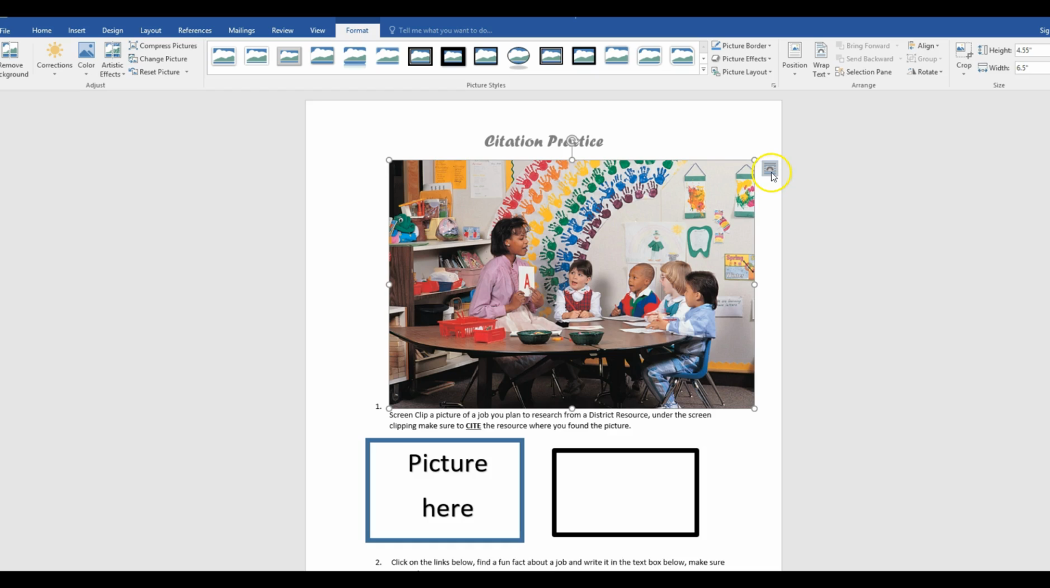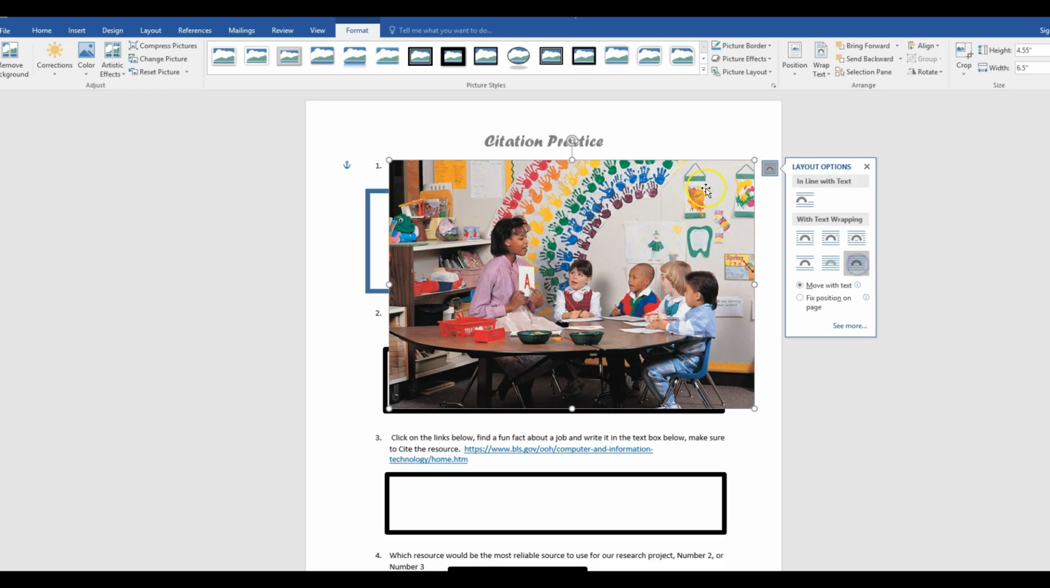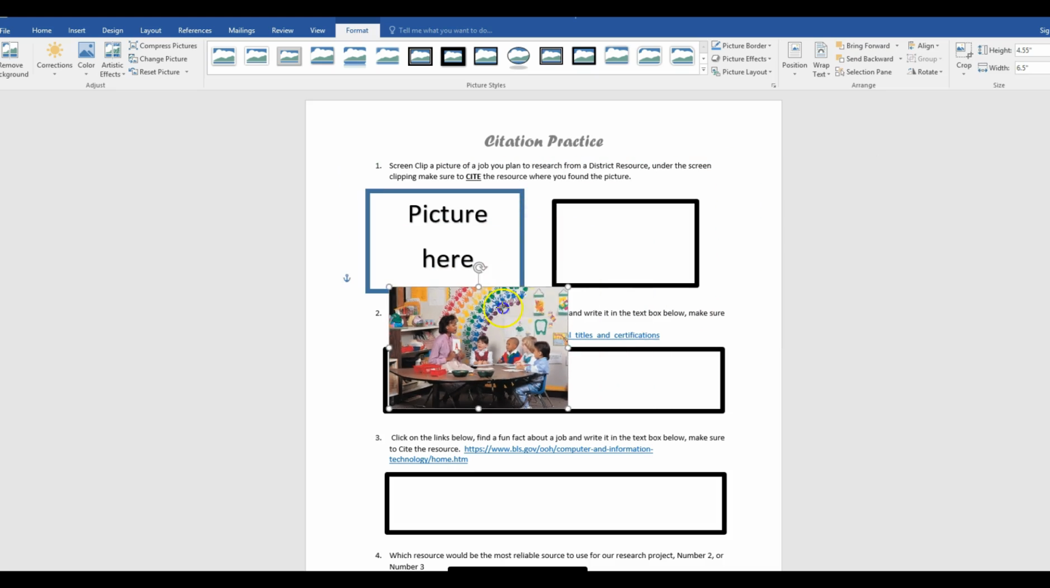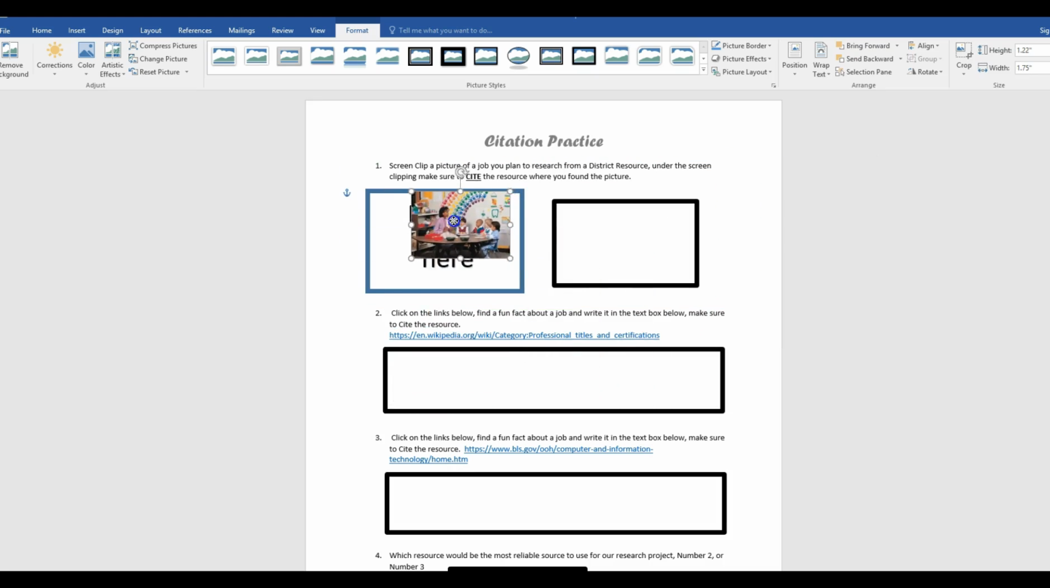So see this little icon right next to it? This is the text wrap icon. So I click on this, and I want it to go in front of text. So I'm going to click on this one, make it smaller, and then I can just move it into this box. Now, I need to give credit to the website where I found it.